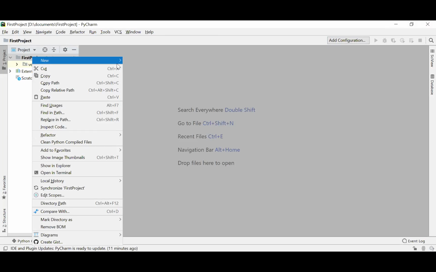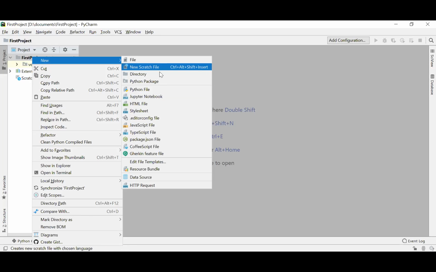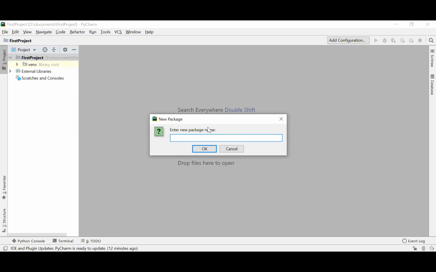So you want to go here, new, and you can see you can create all kinds of files. There's Python files and Jupyter notebooks, all sorts of things. You don't need to worry about most of this, but we're going to create a Python package right now. We're going to call it com.aoe.stem.